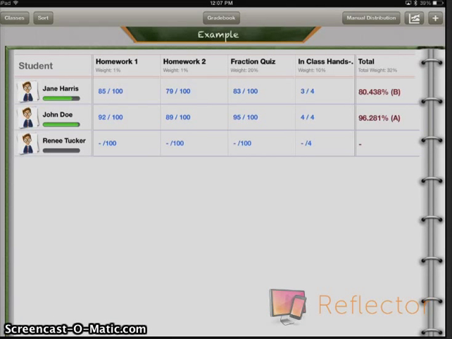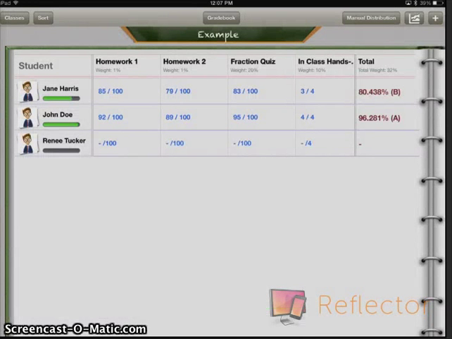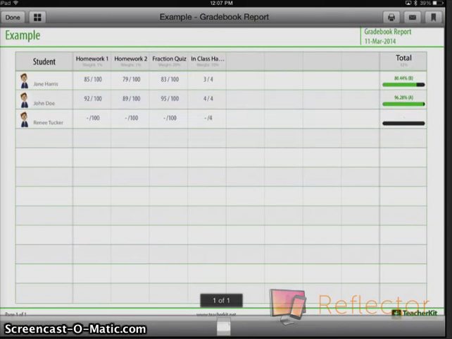Right. The other really cool thing that you can do from this particular screen is pull up a report. So by tapping on the button in the top right hand corner, I can get all their students and all their percentages or grades for everything that they've done in class. So I'm going to show you that again because I did it kind of fast. So look at the top right hand corner. You can kind of see the mountain with the X and Y axis. And if you look, you can now see Jane Harris has so much of a percentage on homework 1, 2, fraction quiz, and an in-class handout. And then see it calculates the total on the right.